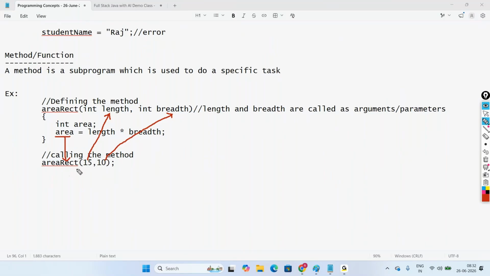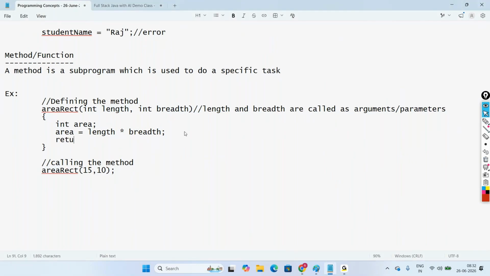How to give that result back to the method is using a keyword, return. This word is important. Using the keyword return and the variable name area. So when you say return area, this 150 will come and be stored into this method. I can store it into some other variable and print it. Print area. So what is it going to print for us? 150.